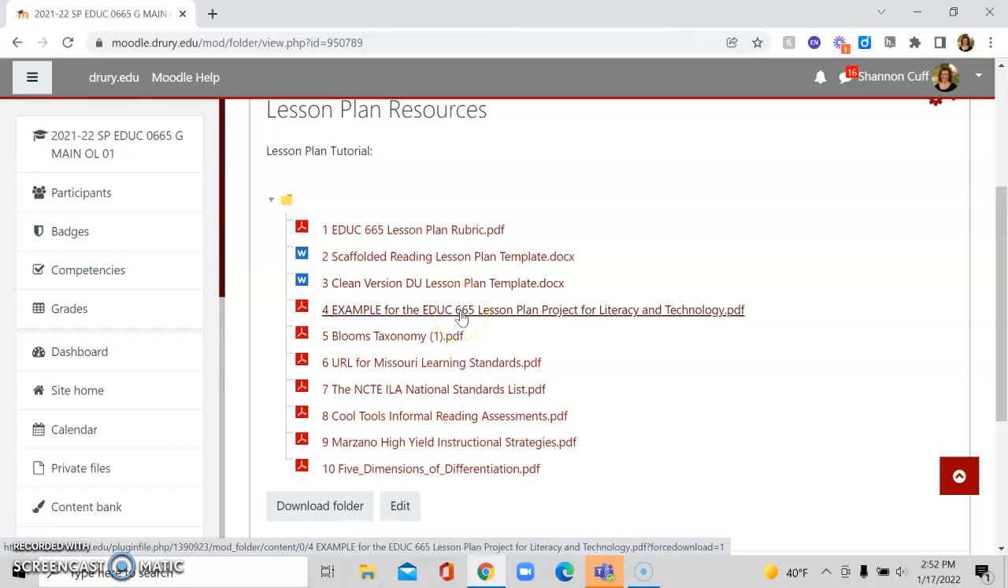Number 4 is an example of an excellent lesson plan project. This is capturing the literacy and technology in ways that I need you to do so for this assignment. And so I hope this serves as a good model and example for you as you come up with your own lesson plan. Number 5 is Bloom's taxonomy.